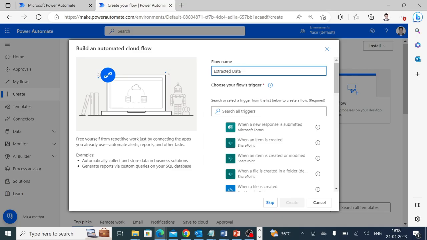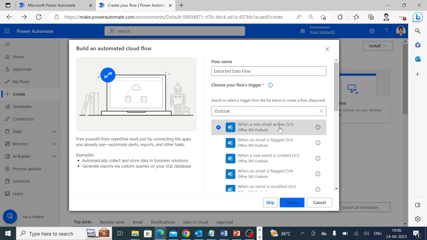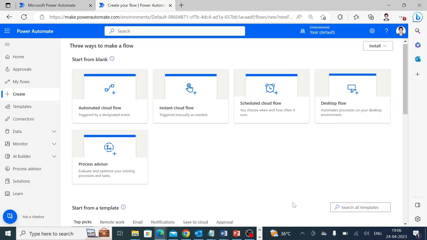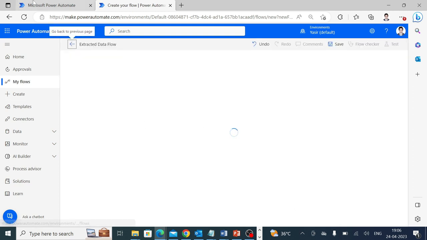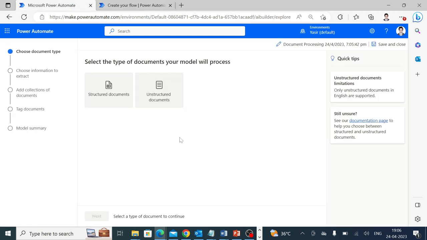So I'll just name it extracted data flow. I'll use Outlook as a connector: when an email arrives, create. I'm just creating it, so it is taking time to load.